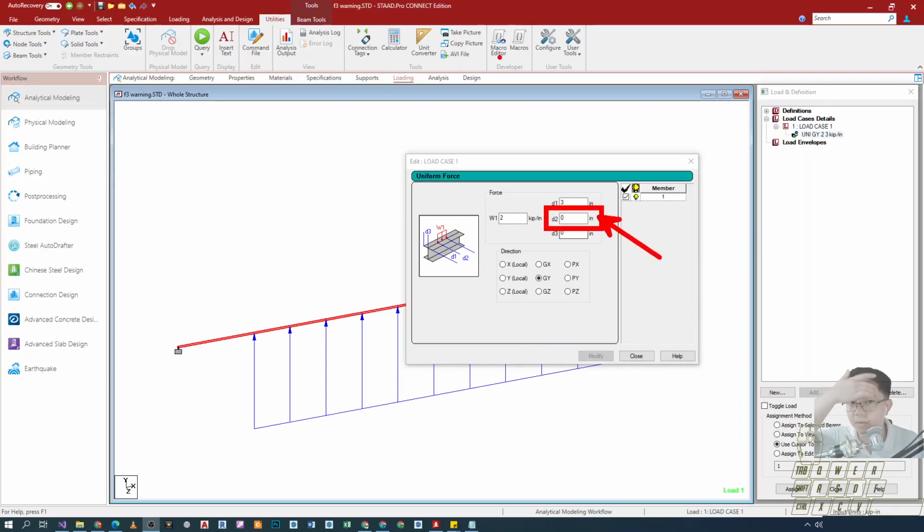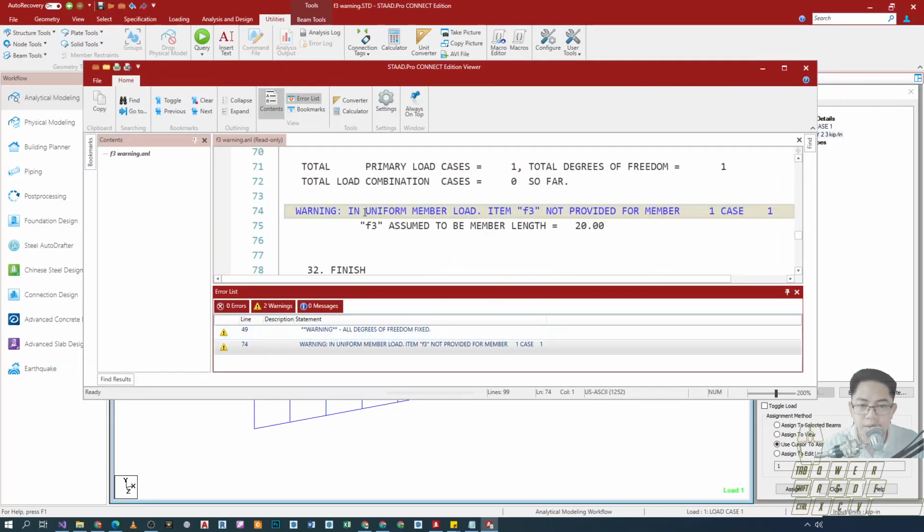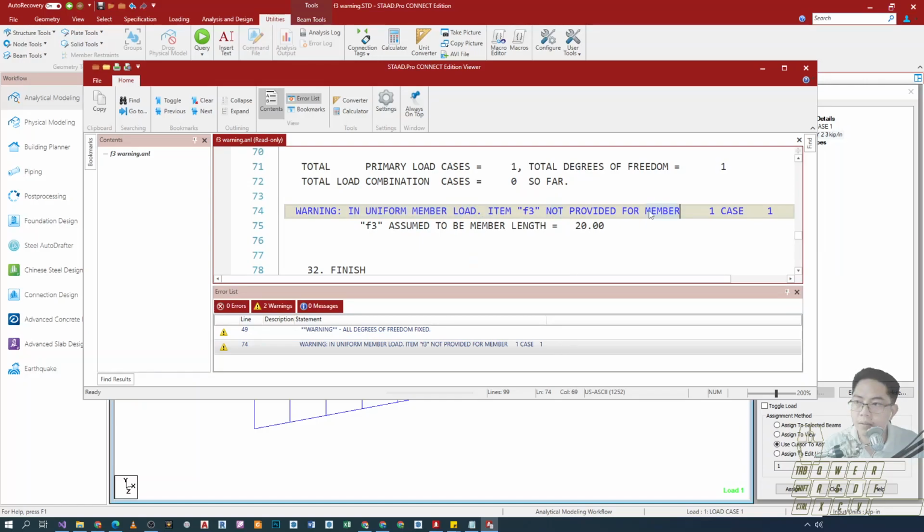So ano bang ibig sabihin ng warning? Let me just open the output for now and then basahin natin. So sabi niya dito, wala daw provided. So warning, in uniform load, item F3, not provided. There is no input for F3. Or essentially, parang zero yung nilagay natin.